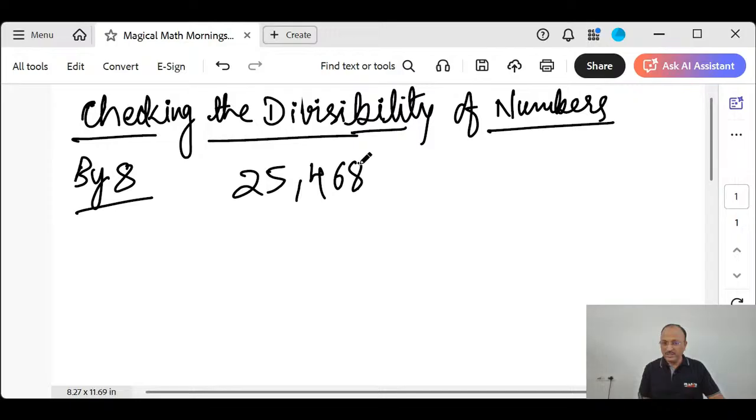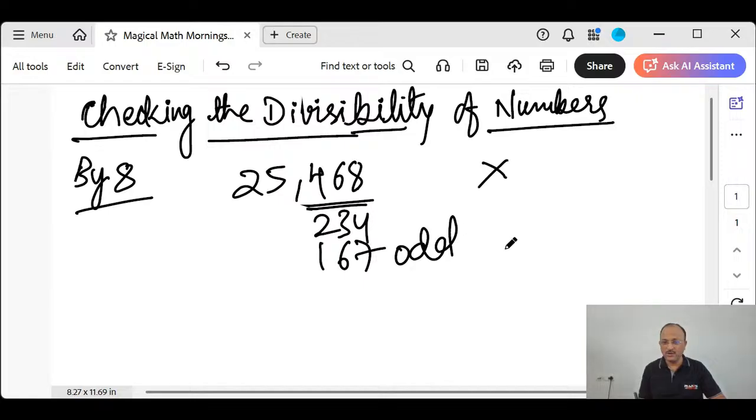If we want to check the divisibility, we used to check the divisibility of the last three digits, correct? Now you check: 8 5s are 40 and 6 is remaining. 8 8s are 64. This is not divisible by 4. Or else, one more method you can do is half of this is 234. Again, half of this is 117. This is odd. Therefore, this is not divisible by 8.